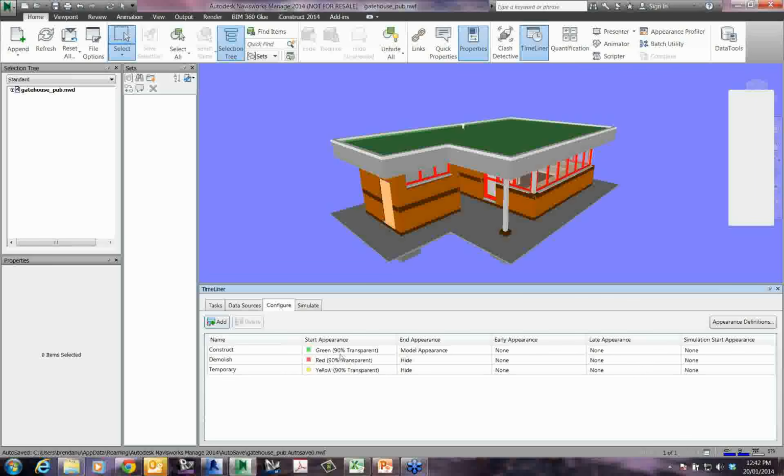temporary is yellow. We'll go in a bit further later and look at how you can set up and change these settings and maybe even add some more task types. But basically, it's pretty logical how it works. If an item is being constructed new, then you assign it to the construct task type in your tasks menu. And when you run the simulation, that item is going to turn green during the period that you've assigned it to be built, i.e. its start and end date.